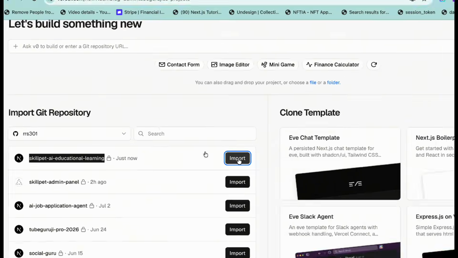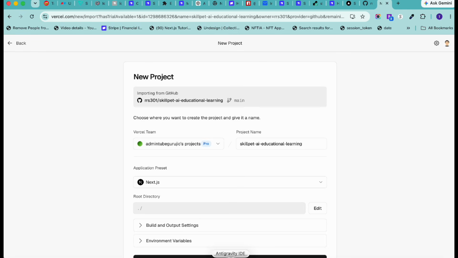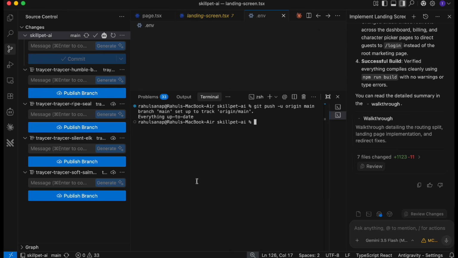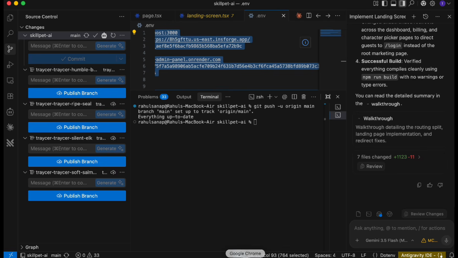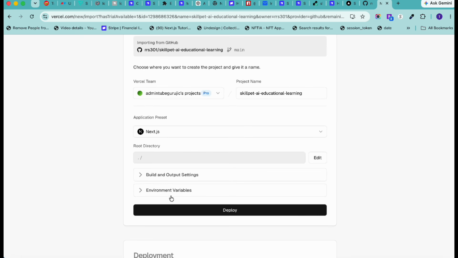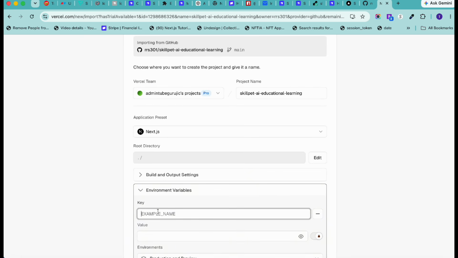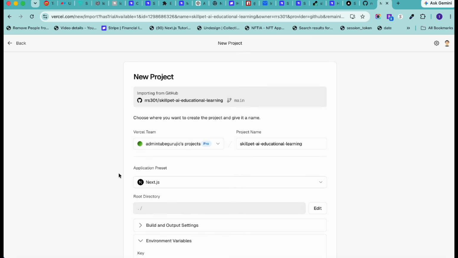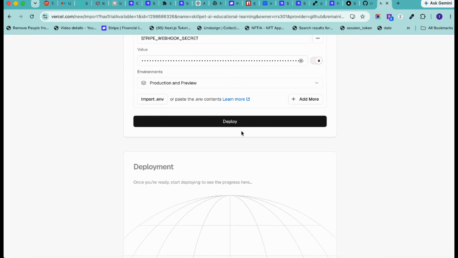So simply click import. Now simply go to the .env file and copy all the environment variables as it is, and then scroll down, expand this environment variables section and paste it here. It will automatically assign the keys and their respective values. You don't need to change anything there, okay, and simply click deploy.